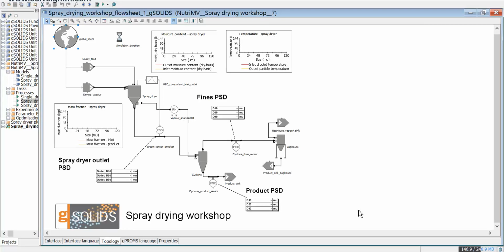Here we have a flowsheet model. Into the spray dryer we have the slurry feed, the drying gas, the dryer itself. The dryer exhaust exits the dryer, goes through a cyclone and a baghouse, and then to atmosphere. The powder product comes out of the dryer and through the product sink.